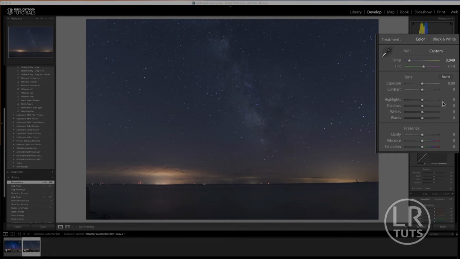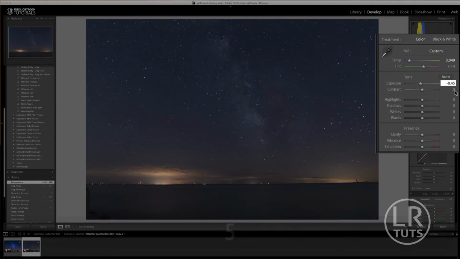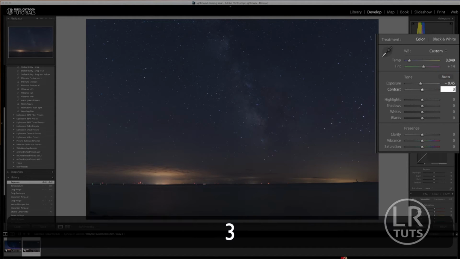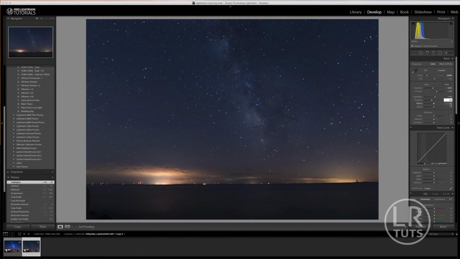After that, I dropped my overall exposure to minus 0.45, increased my contrast to plus 34, increased my highlights to plus 14, and reduced my shadows to minus 23. Now, as you can see, the Milky Way in the photo itself doesn't really pop off the page yet because the adjustments I did were all done to highlight the next few changes that I'm going to make.